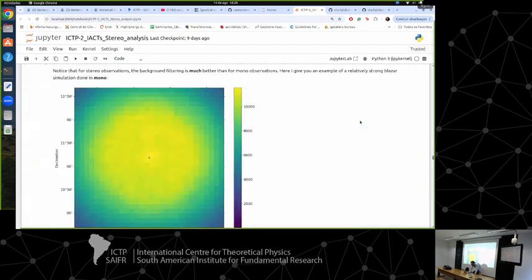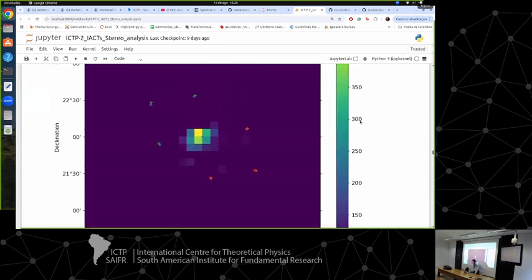Okay. Here. So this is the counts map for the MAGIC observations using 2 telescopes. I told you in the beginning of the lesson that we can do gamma ray astronomy with 1 telescope. However, the filtering of showers is much worse.